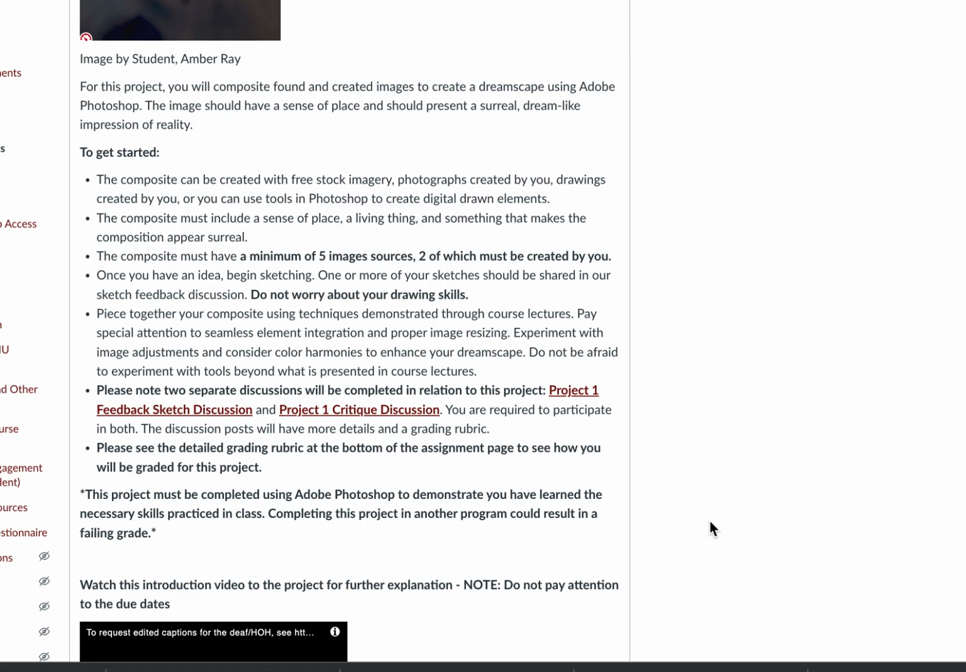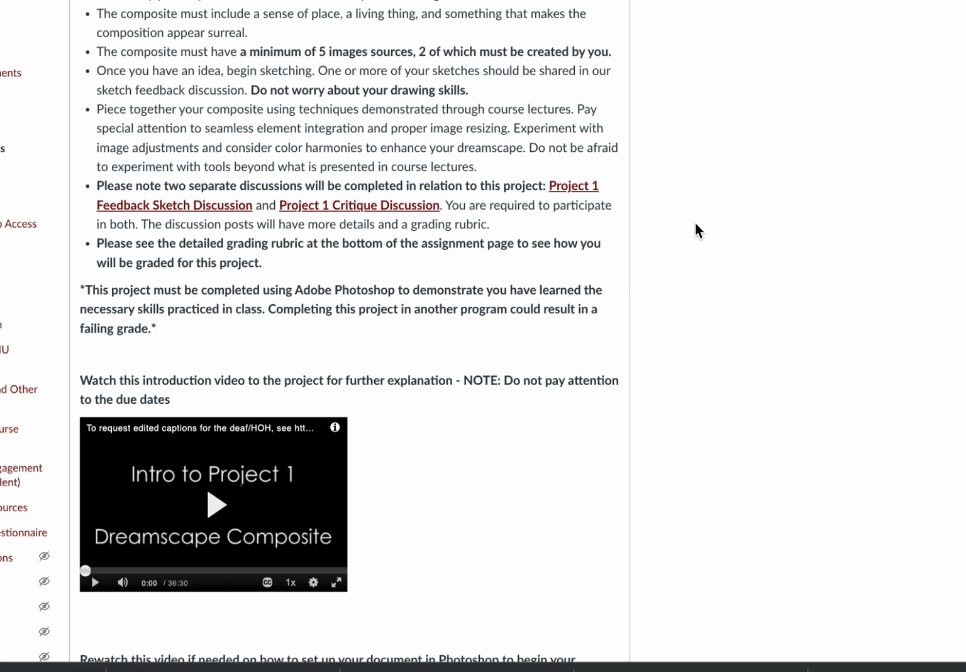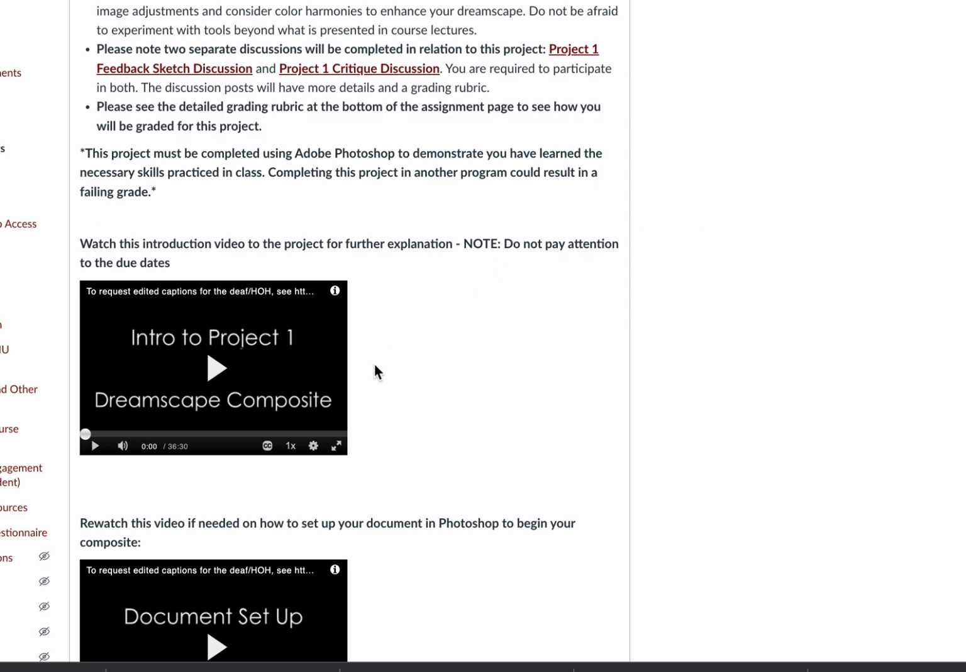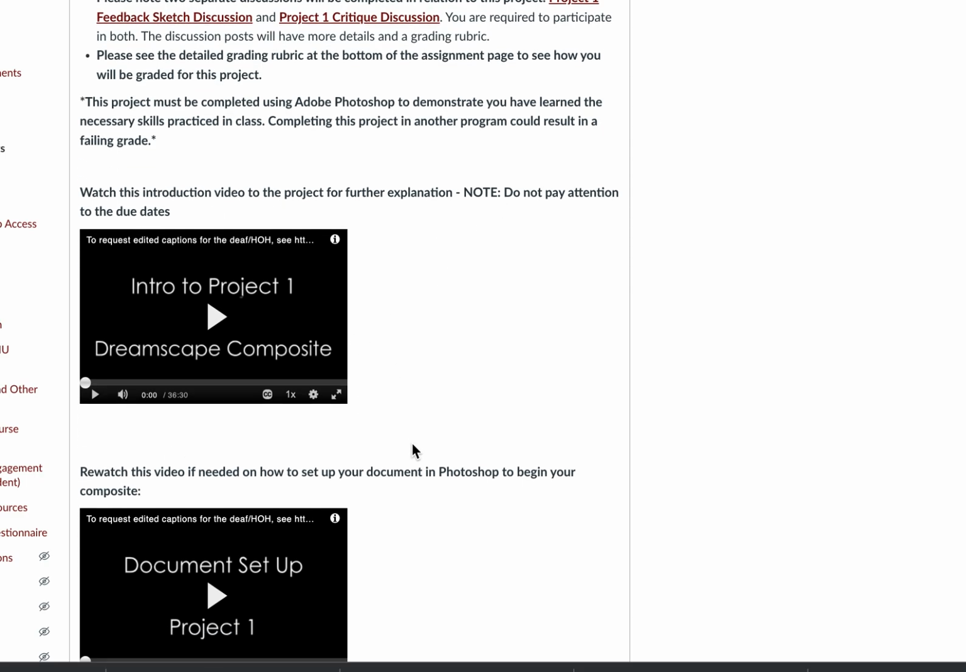And then please see the detailed grading rubric at the bottom of this assignment to see how you will be graded for this project. This project has to be completed in Adobe Photoshop to demonstrate that you have learned the necessary skills practiced in class. Completing this project in another program could result in a failing grade. That's really important.